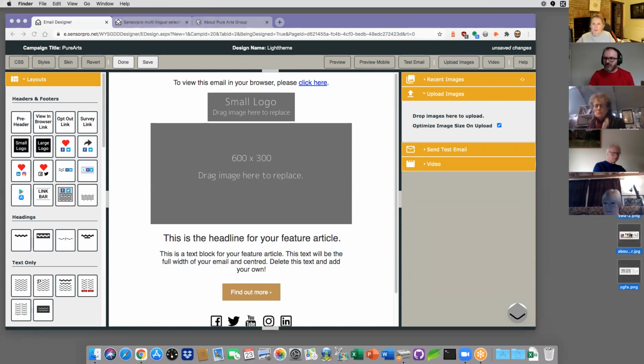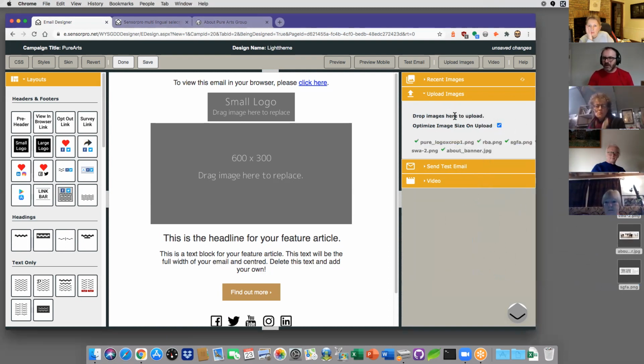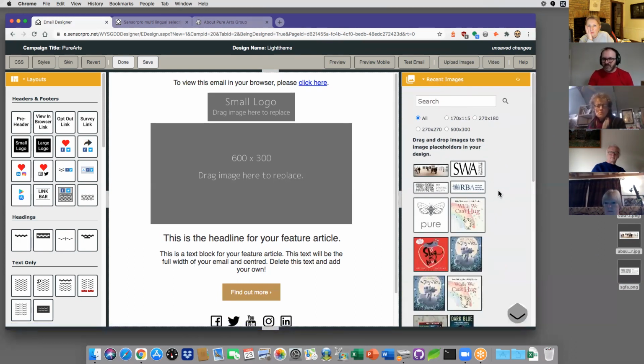I'm just going to drag and drop those from my desktop onto that area where it says drop images here to upload. Just drag and drop them in there and let go of the mouse button, and they're all uploaded, ready to use. If I go to the recent images section at the top, you will see all the recent images that have been uploaded into this account. So let's start putting some of these images into my email.